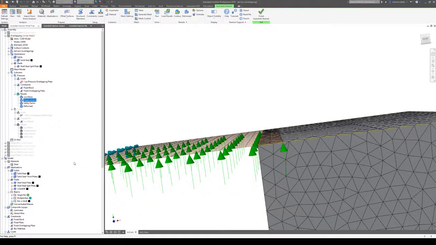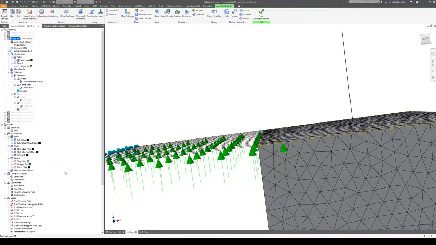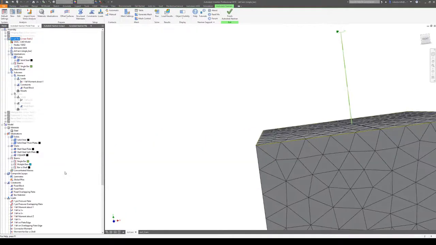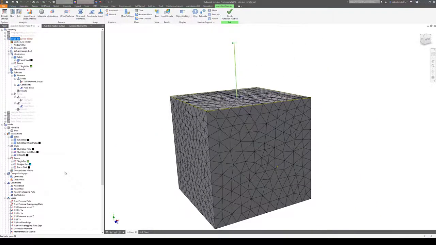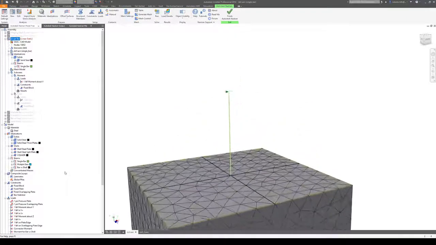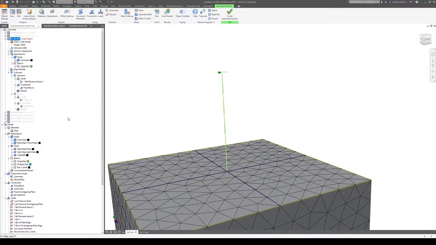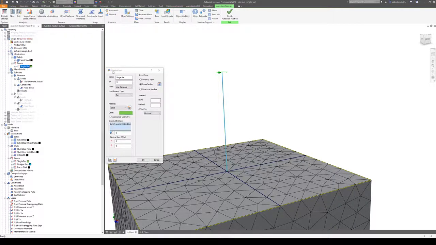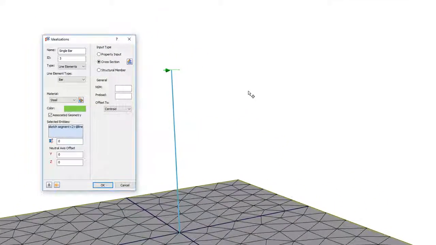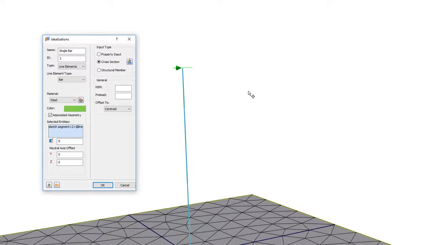Moving on to the problems that might arise when you're working with line-based elements. So here we've got our same solid block, but this time there's a line-based element joined to it. Let's look at the idealization for this. Okay, so basically that line has no geometric thickness. It's a sketched line in Inventor.